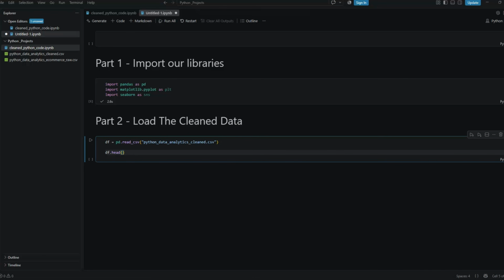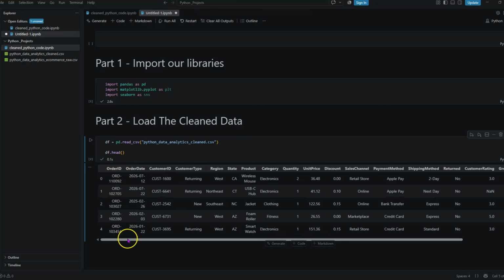Here I'm using pd.read_csv because we're working with a CSV file, and I'm saving everything inside a data frame, which is called df. Then I'm using df.head to display the first 5 rows of the dataset. So now let's run this. Now we're able to view our dataset.